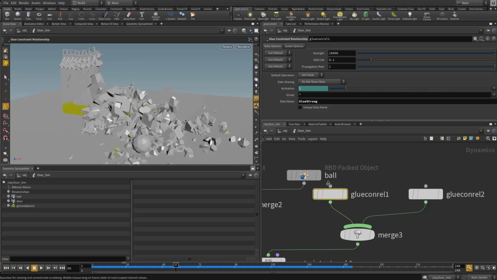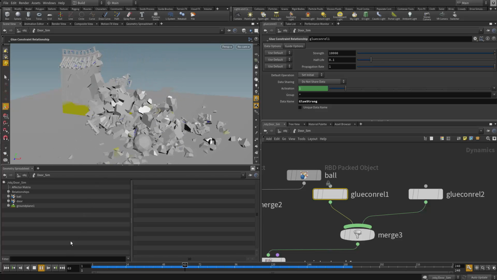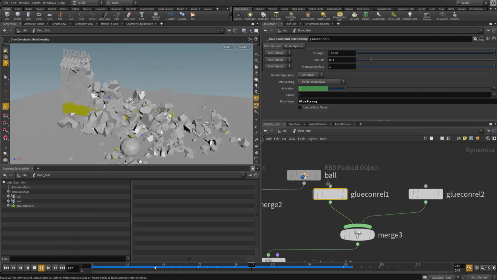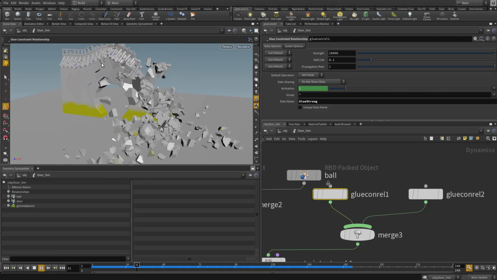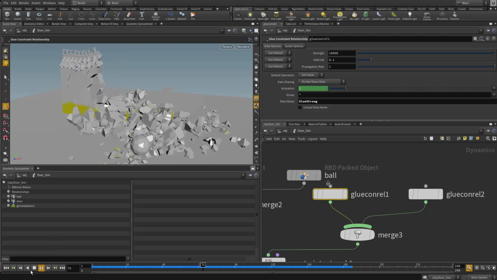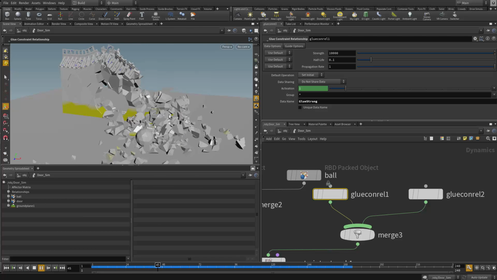So now if I play this again, as you can see, the shattering just feels much more organic. It's almost like the timing is happening so that something breaks first and gradually breaks a little bit more. So this is just much better than before.